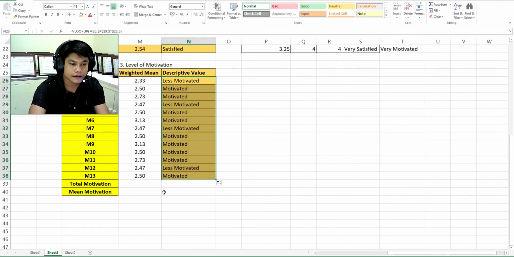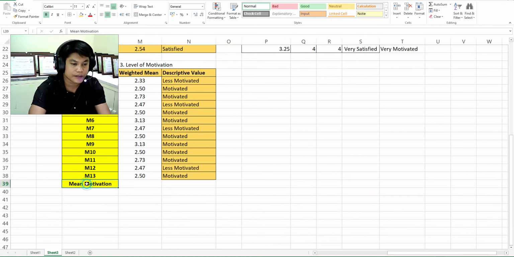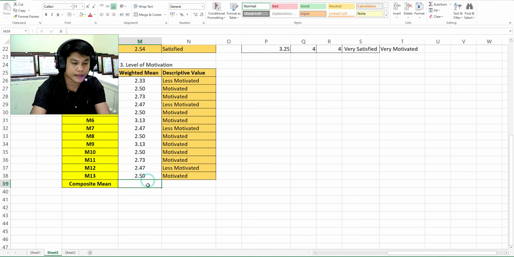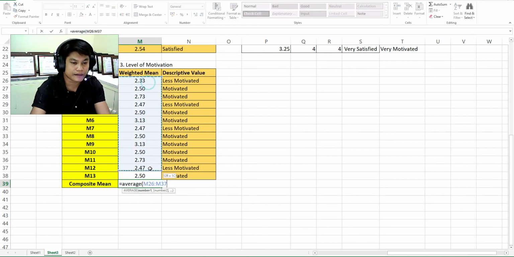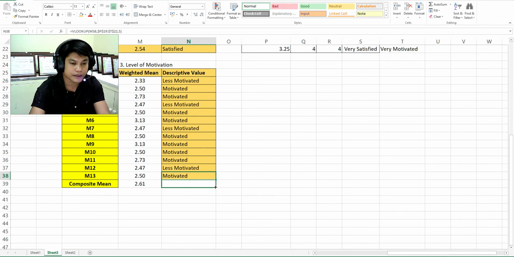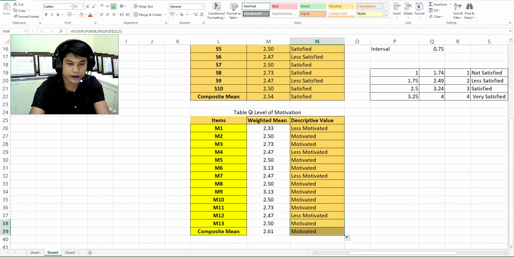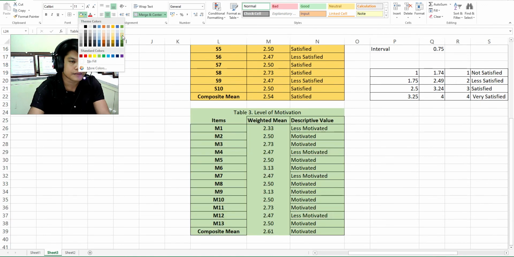There. So we can delete the total motivation, and we can change the mean motivation to composite mean. And then how do we get the composite mean? We have to get the average of all the weighted means from top to bottom. Enter. And then we format that, and then just copy and drag down this one. And this is already our table of motivation. That's the third table.